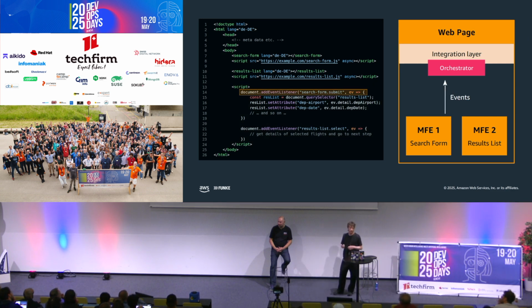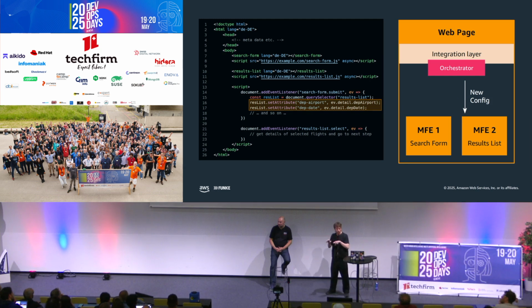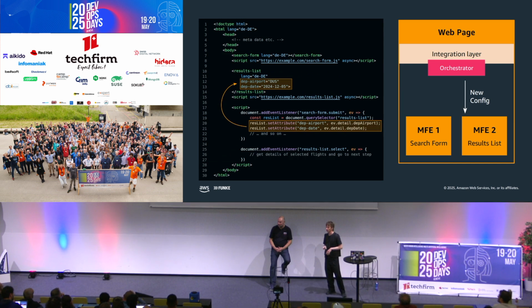What we do here is we listen for this synthetic event of the search form submit. If we remember, there are the search flight data, departure airport, and so on. We take this data, and our orchestrator passes it on to the result list. So no deep object handover. The orchestrator knows the information and hands it over to our result list. This is just done by setting the attributes. It's as simple as that. So we have our departure airport and the date as attributes for our result list micro frontend.